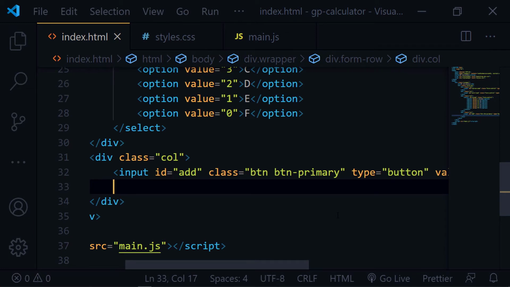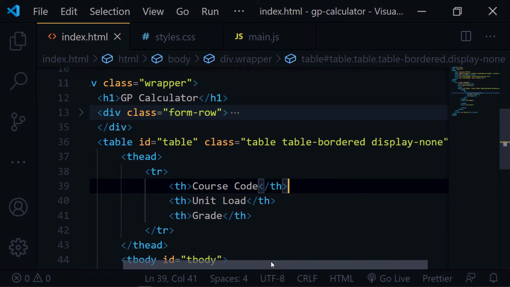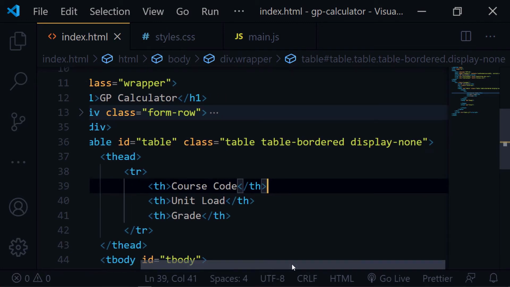Next, I'll create a table. I created a table with ID table, then gave it some Bootstrap classes, which is table bordered, and I gave it a display none, which is going to be a class I will create later when I'm setting up my styles.css. I want the table to be hidden by default when the page loads, so that's why I gave it a class of display none.